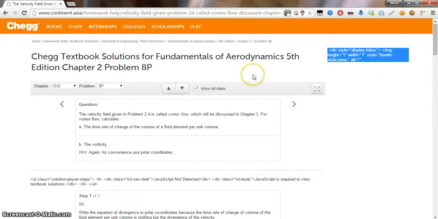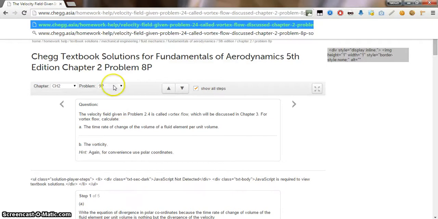But here again, you will not be able to switch the problems like you usually do using continent.asia. So I cannot move to 9p or 10p or use the arrows over here. So to solve another problem, you just need to go back to check.com, and then go to the problem that you want to solve, and just replace again the check.com with continent.asia, and you shall see the problem disappearing.